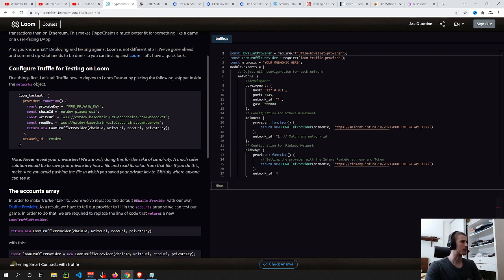Configure truffle for testing on Loom. First things first, let's tell truffle how to deploy to Loom testnet by placing the following snippet inside the networks object. Never reveal your private key. We're only doing this for the sake of simplicity. A much safer solution would be to save your private key into a file and read its value from that file. If you do this, make sure you avoid pushing the file in which you saved your private key to GitHub.